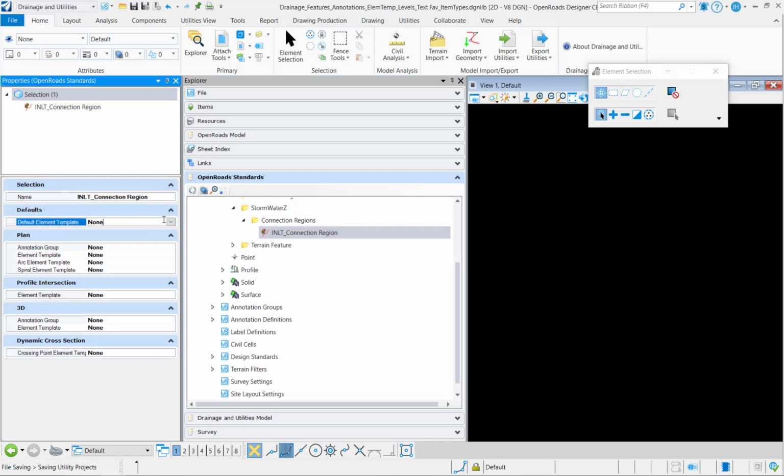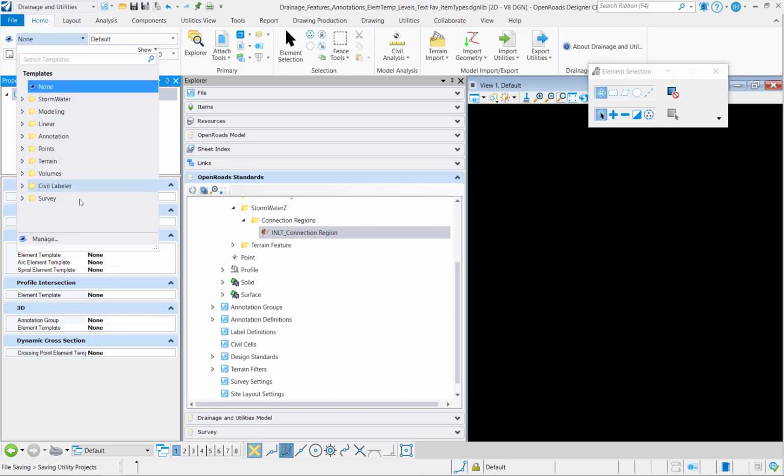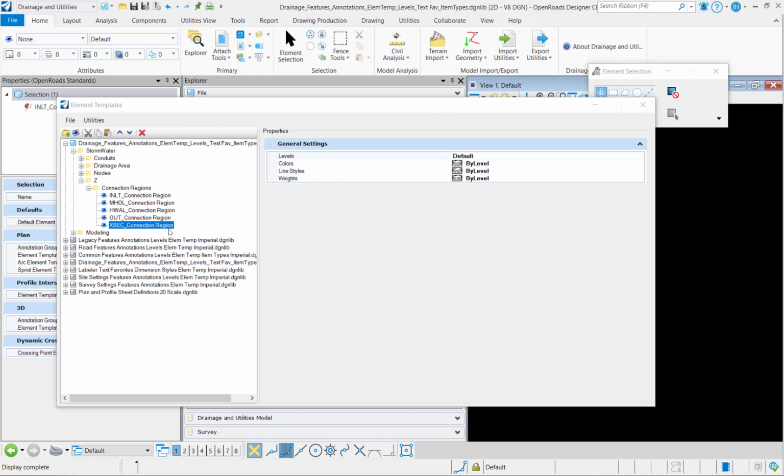Right, so this is where I'm going to assign my default element template. And I'll see that I don't actually have these created yet. So this is an example when you might need to go revisit your element templates and add in that folder structure there. So real quickly, I'm going to do that. And then you may also find that you need to create additional levels for these new element templates.